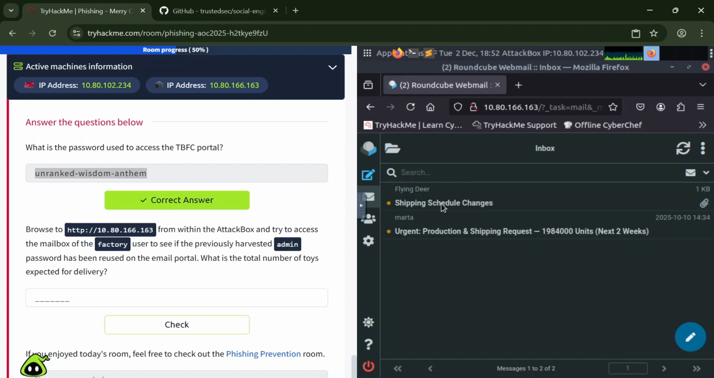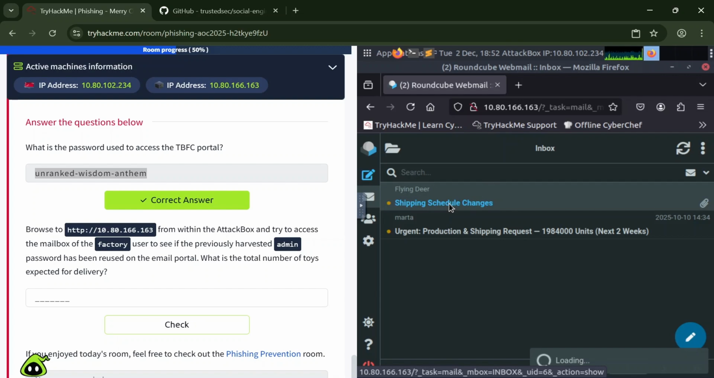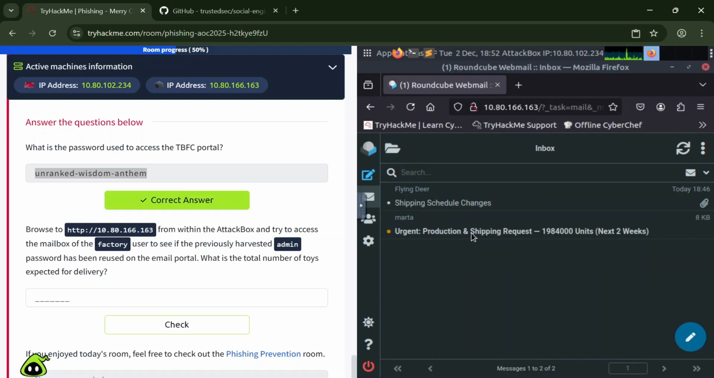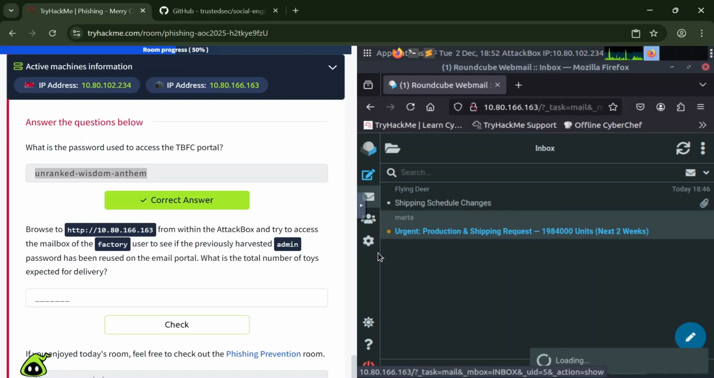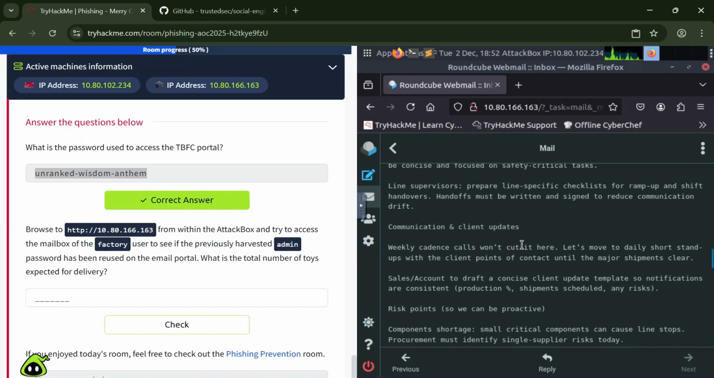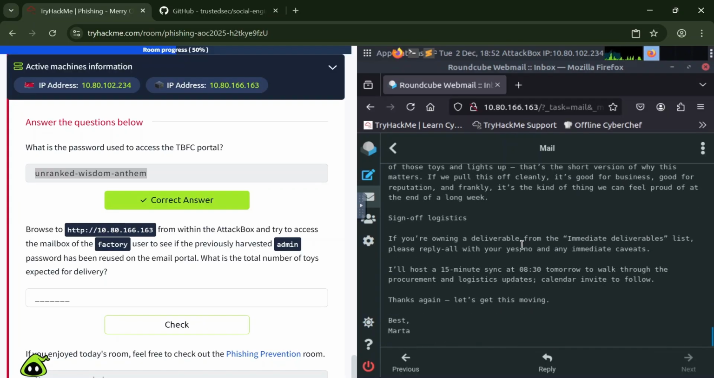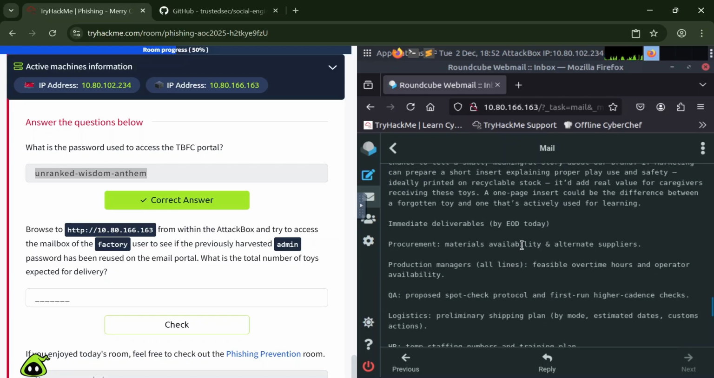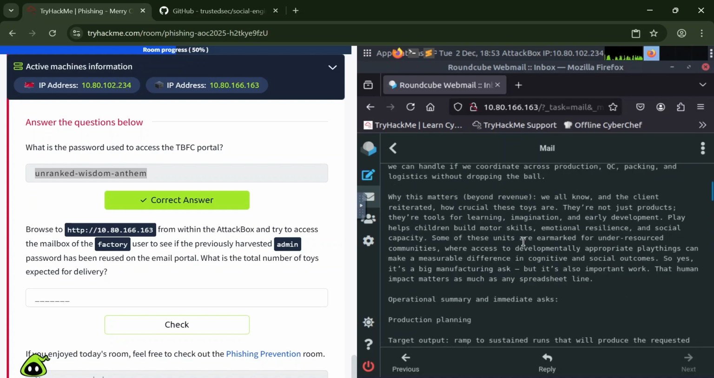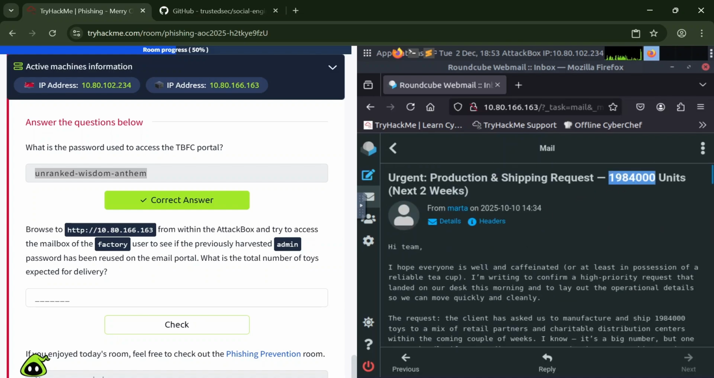Okay, so we see the shipping schedule. This must be the first, oh yes, this is the phishing email we sent. Hello factory, please cancel my shipping. Wow, that's great. And this must be an email we're looking for, urgent production, and I think number of toys. This must be the number. Let me see. Ooh, okay, interesting. Oh, this is a long email we have here. So great. So the number of units must be exactly on the subject, I believe. So I'm just going to try this here and see.